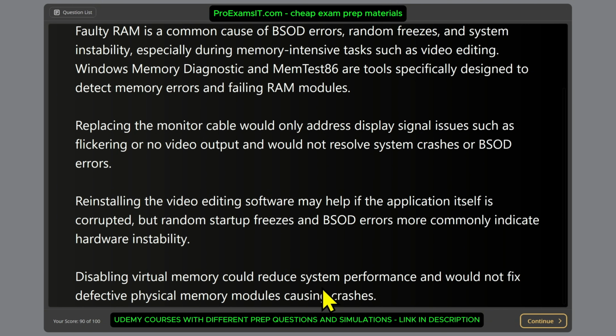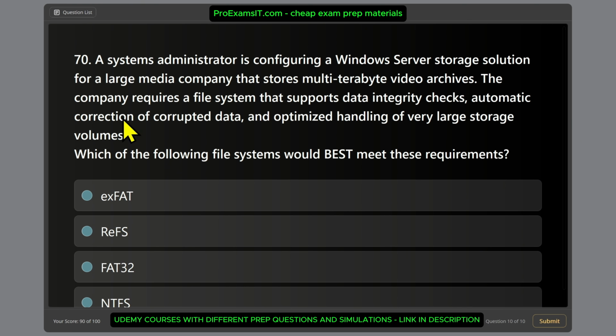Disabling virtual memory could reduce system performance. It won't fix the issue here. Okay, let's move to the next. This is the last question for this video, guys.